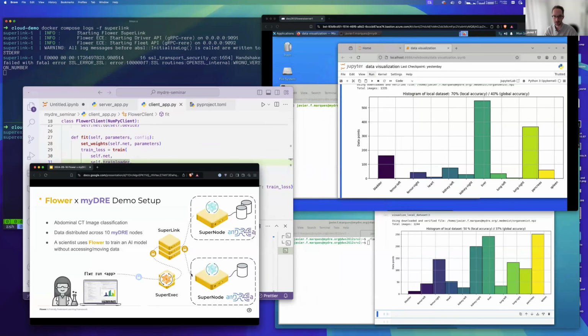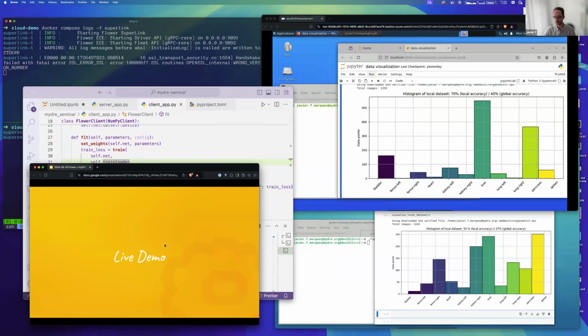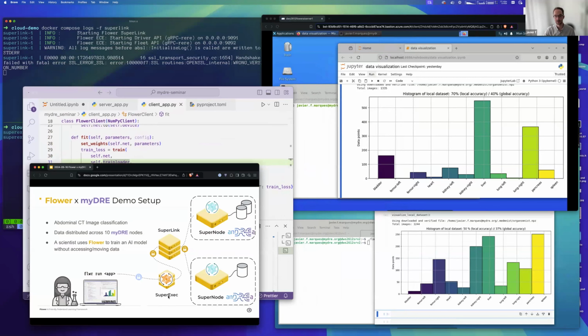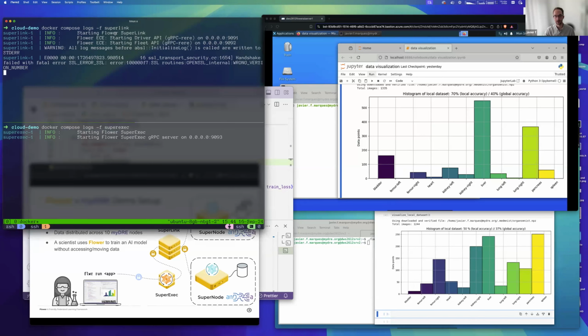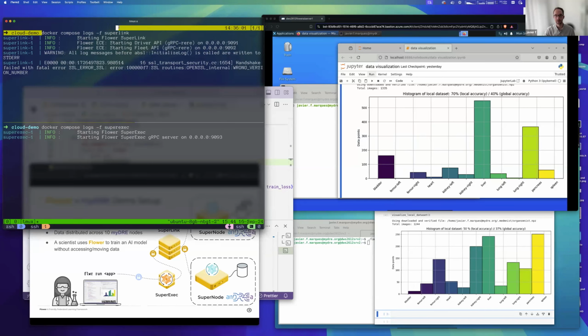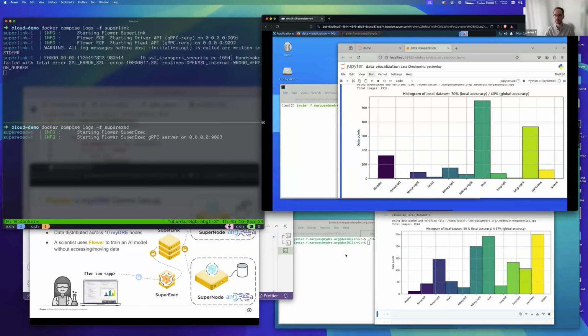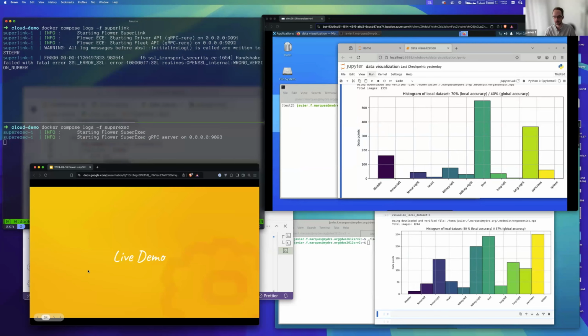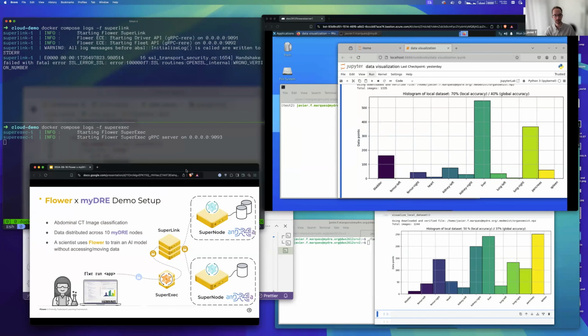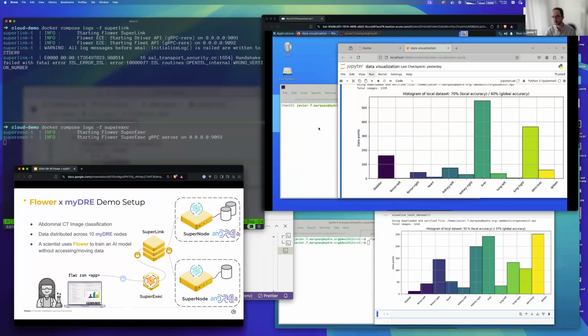Before jumping into it, I need to highlight that. Well, what about these two other components, Superlink and SuperExec? Where are they? I mentioned they are running in another cloud in Germany. Here I have the Superlink. We can see that there is nothing printing, except one warning, because nothing is happening. My myDREa nodes are not yet connected in any way. I have my SuperExec as well, and there is nothing happening because I haven't started the experiment with Flower Run yet. That's something I'm going to do right now.